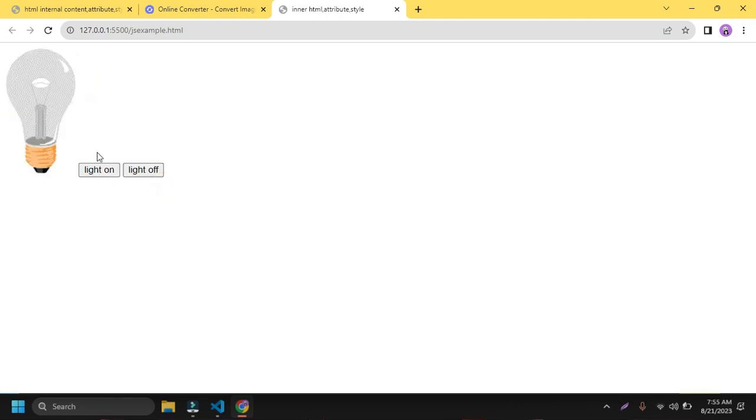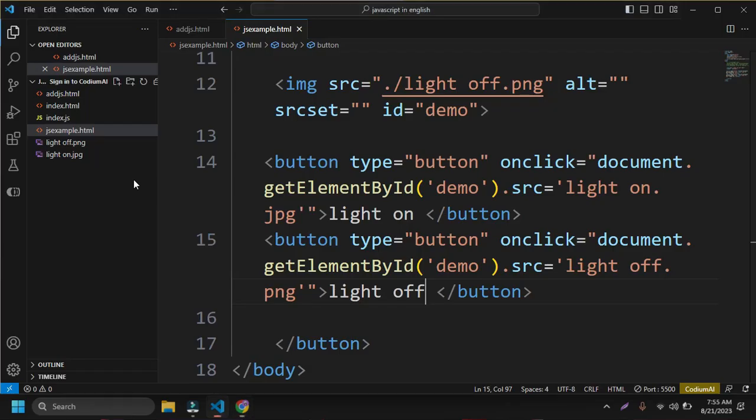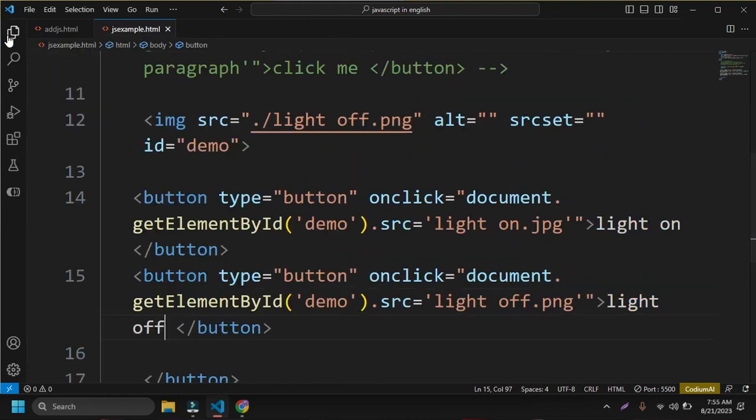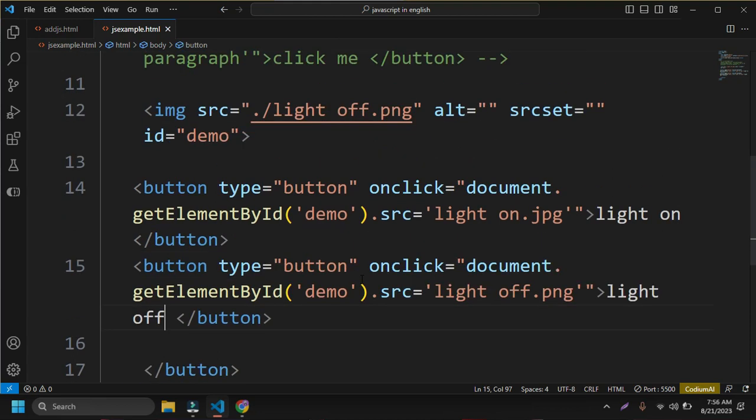This image size is not similar, so it shows some differences here. But in this way, you can change the attribute of the HTML element using JavaScript. After that, we'll see how we can give style to the HTML element.